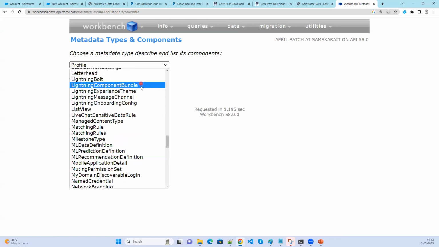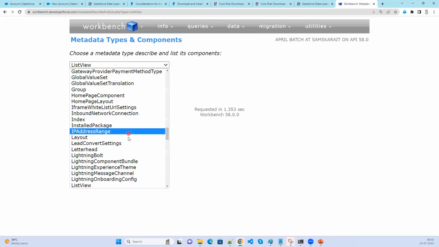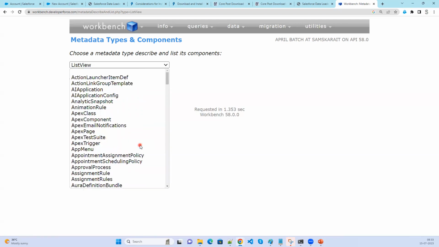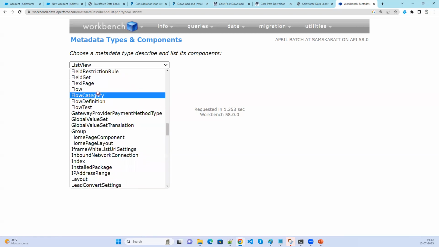Lightning component bundle, Lightning experience, the message on board. If you wanted to see what list views are there inside Salesforce, you can see all the list views. So basically everything, you can see here inside the metadata. What is available right now? If I want the functionality to work in Salesforce, or whatever is currently available inside Salesforce, show me all the details, all the metadata details.